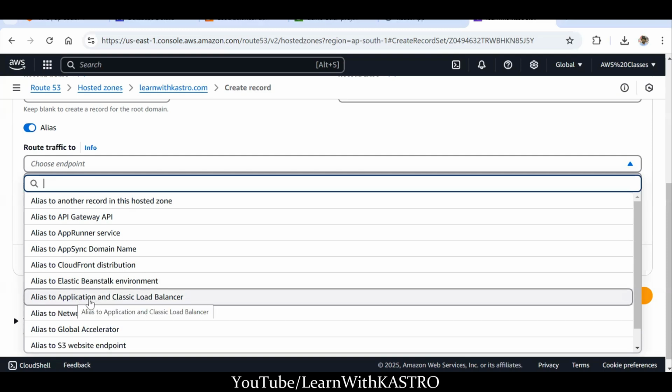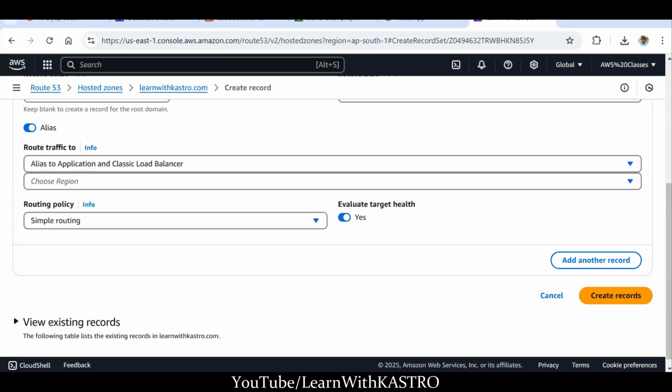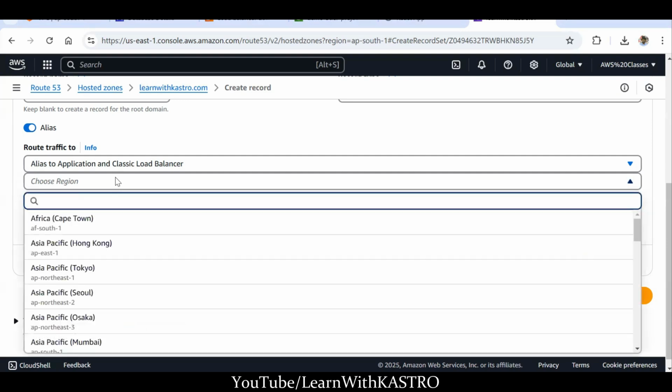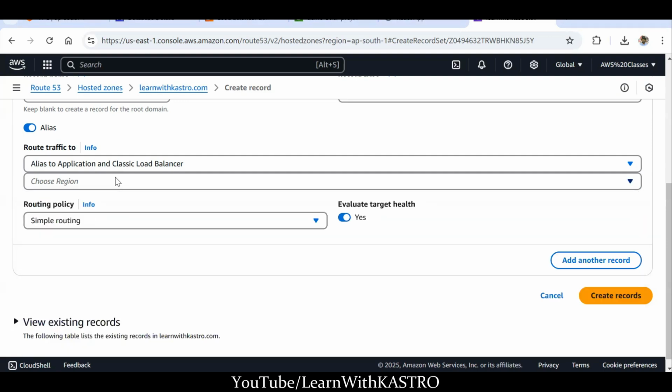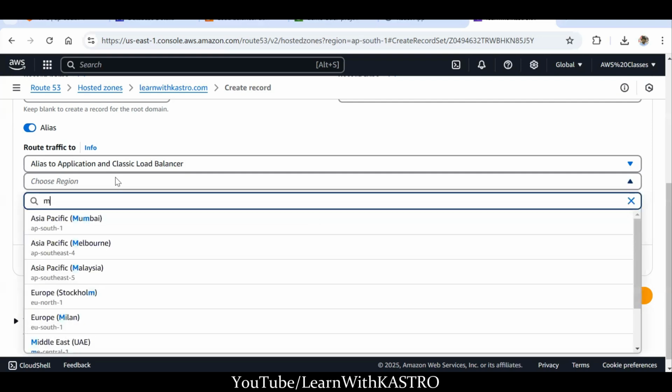So separately, you cannot select ALB. We have a combination like application load balancer and the classic load balancer, so I'm just selecting alias to application and the classic load balancer. Now region: in which region do we have the resources? We have the resources in the Mumbai region, so let me select the region as Mumbai.